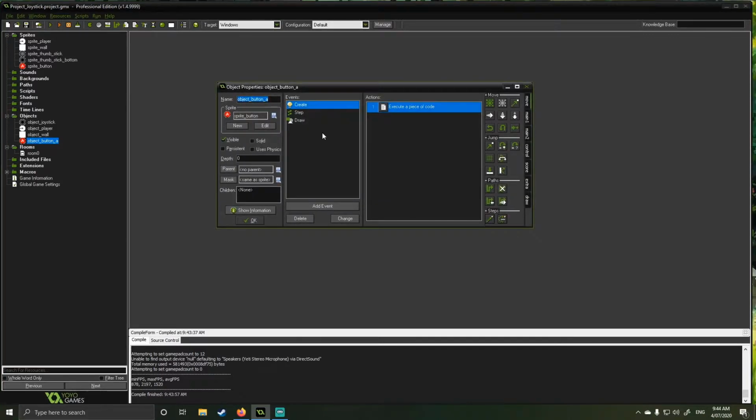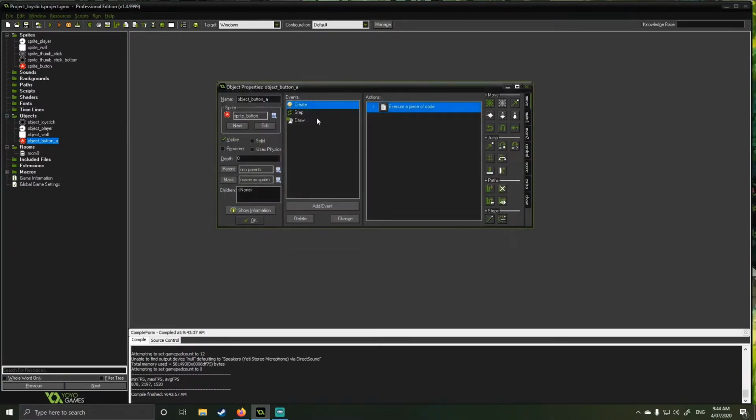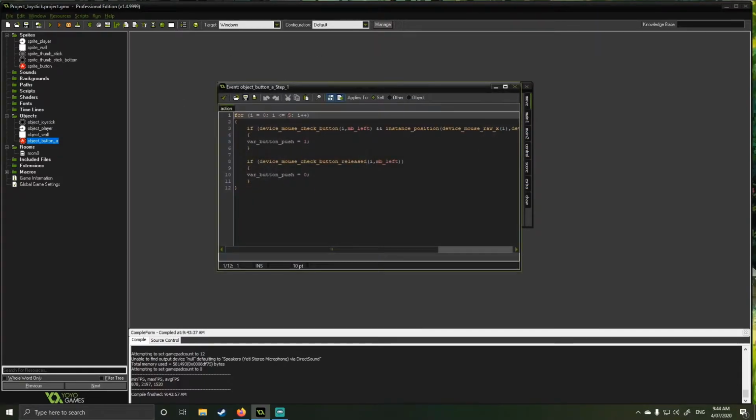So, as always, I've had a bit of a think on this, and I'm doing it a bit free ball as always. So here you'll see my object. In here you'll see I've just got a var button push, set to 0. My step event, which is used for checking.